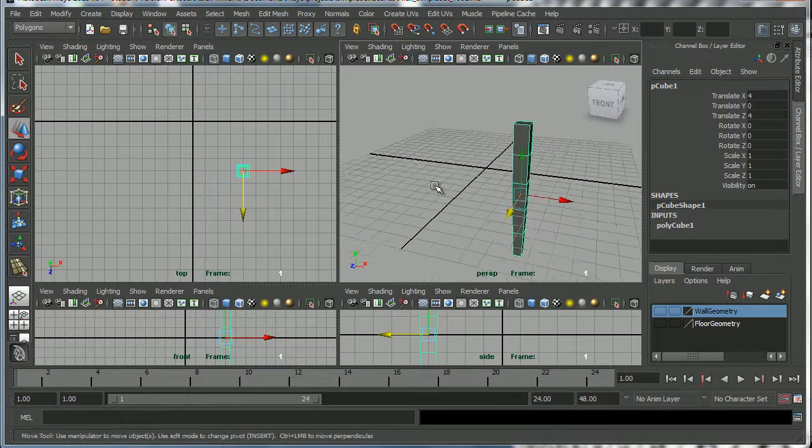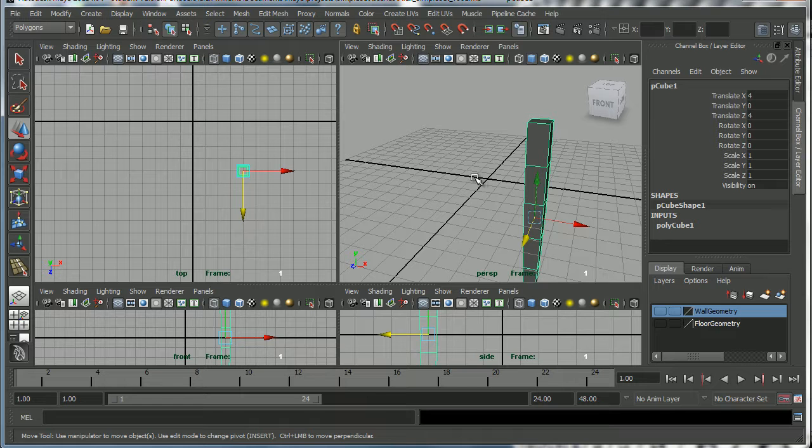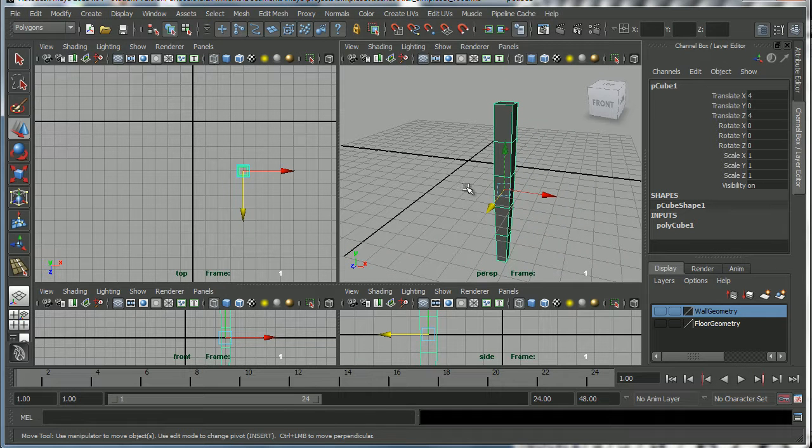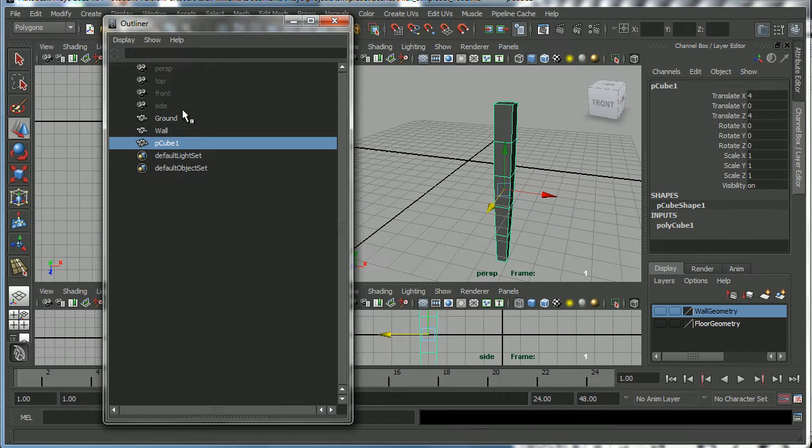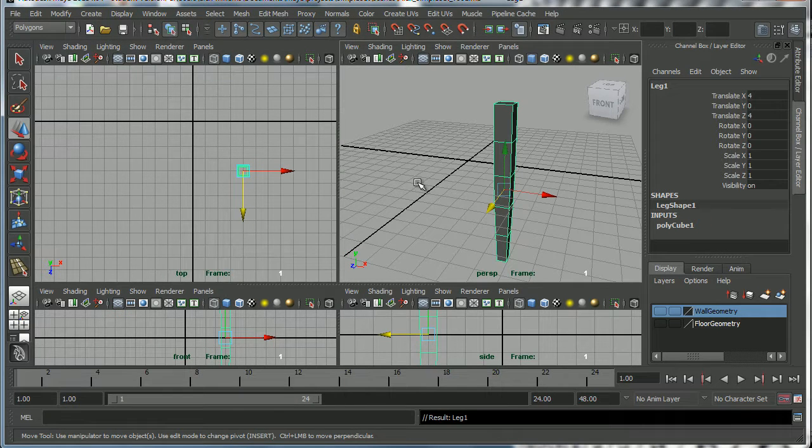And having done that, what I'm going to do first of all is go into the outliner, Window, Outliner, and this thing that we've created, pCube1, isn't a very helpful name, so I'm going to call that leg1, like that. Enter. So now we know what it is. It's leg1, and I'm going to duplicate it by the very simple method of going Control D, and that will now create leg2.